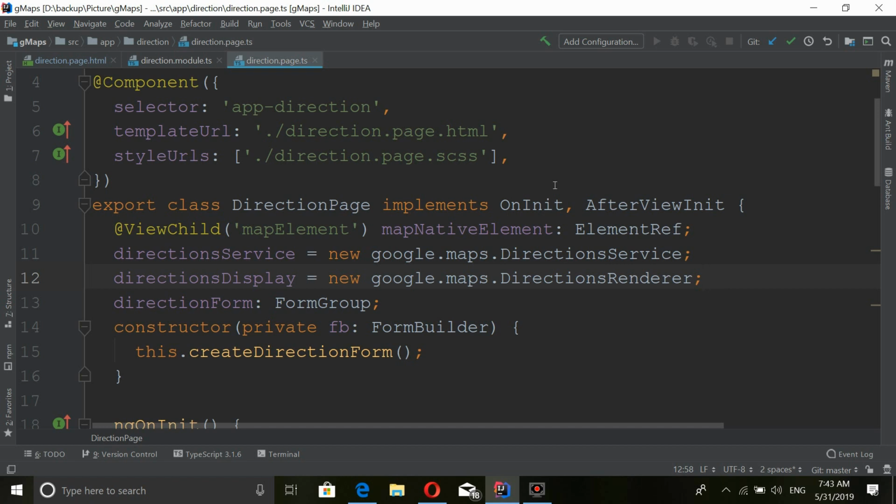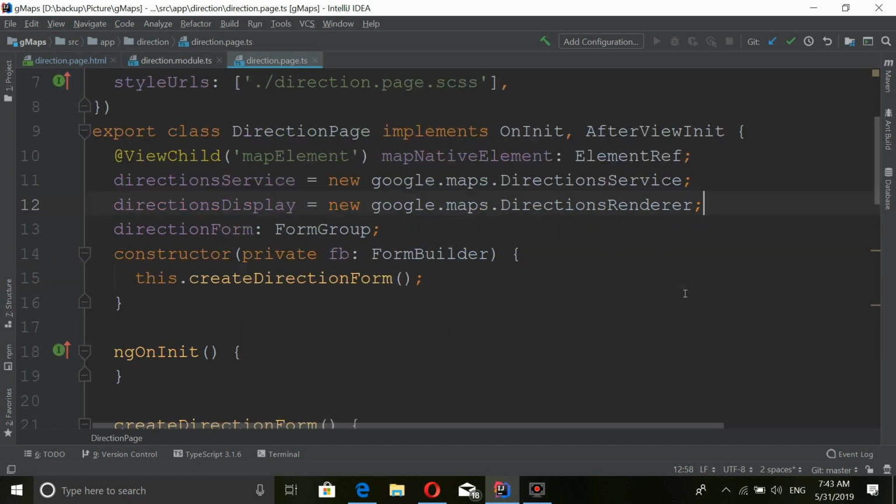I have given the source code on my website and also in my GitHub repository. I have not shared my GitHub repository until now. In this video, definitely I'll share. That repository has all my Google Map examples in a single application. You just go through it.